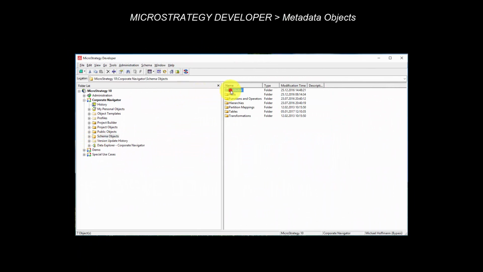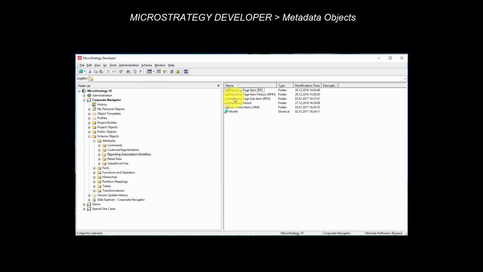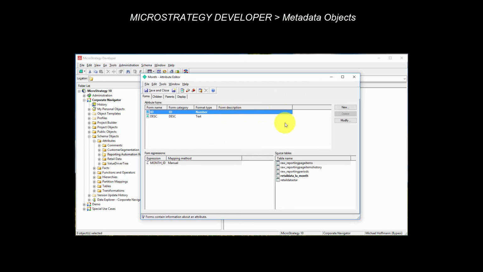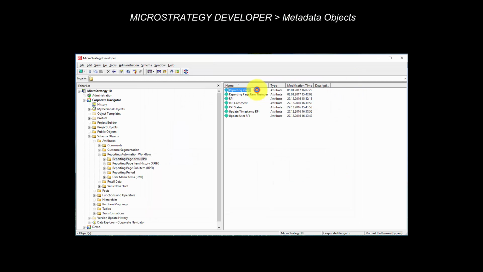And now let's take a quick look at the metadata model in MicroStrategy. As I mentioned before, the reporting and workflow model are combined into one single metadata solution. The central object is the month attribute that links the reporting facts with the commenting and approval scenarios. In addition to this, we have several attribute groups that belong to workflow objects.